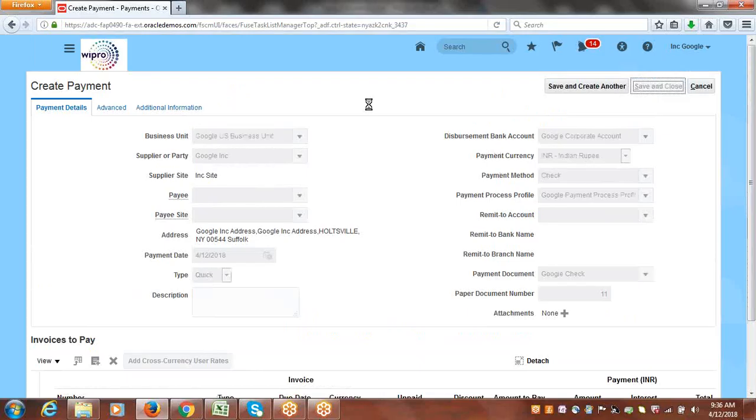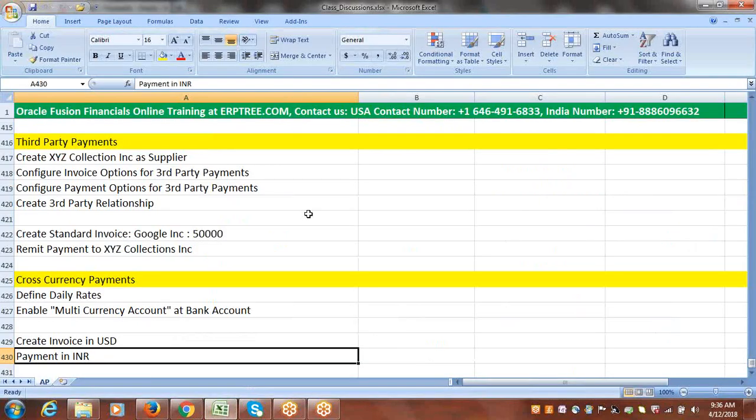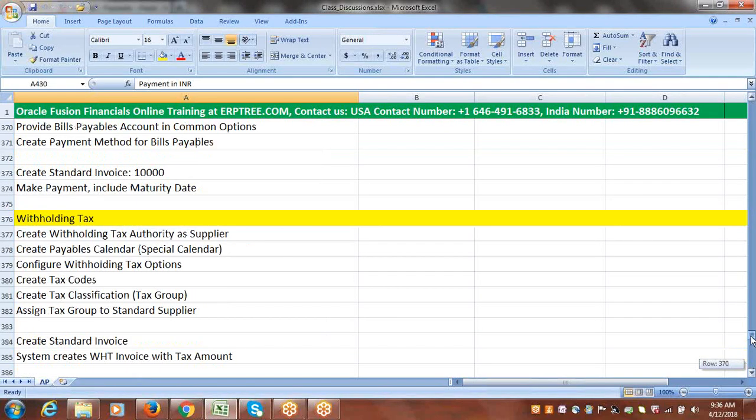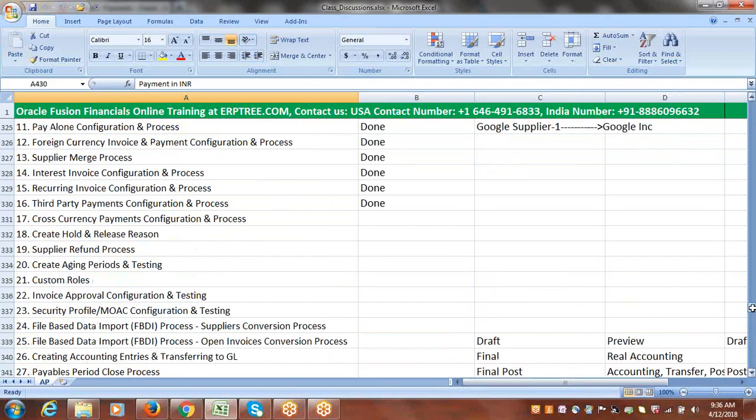If any variance reflects, that goes to the realized gain and loss accounts, which we have in the common options. That remains the same. So that's all about cross currency payment. No additional setups required. The foreign currency invoice and payment setups we do, with the same setups you can implement this solution.